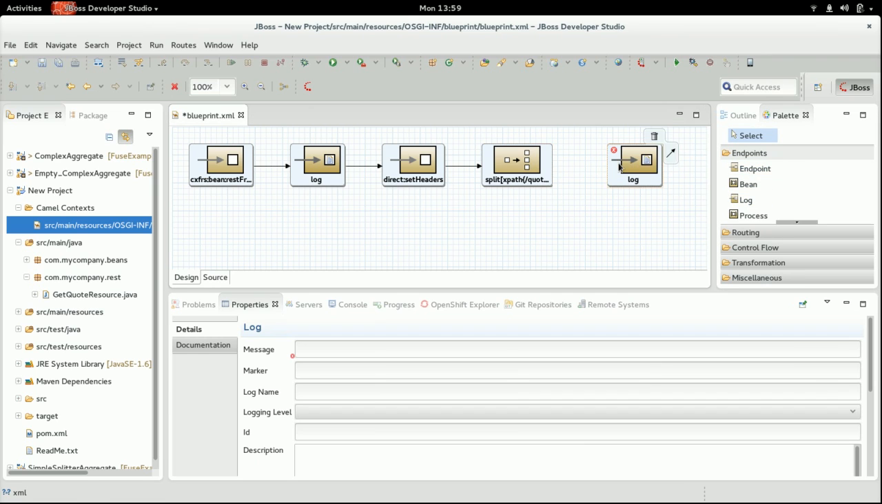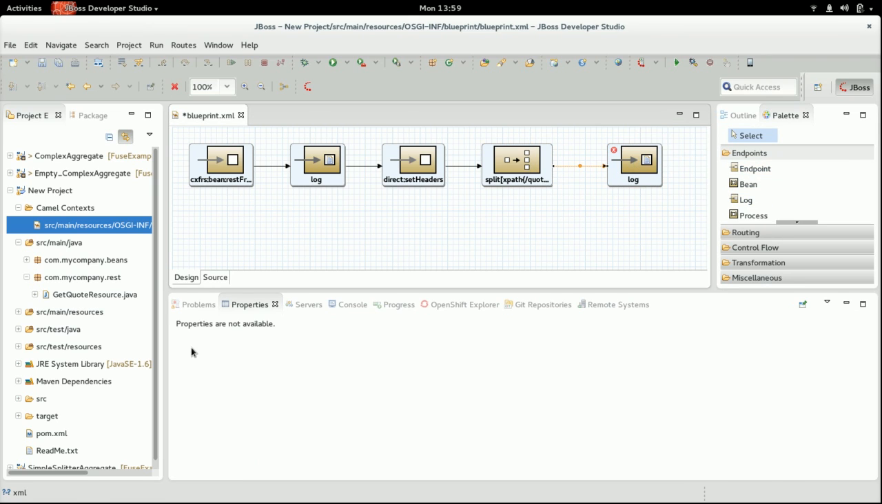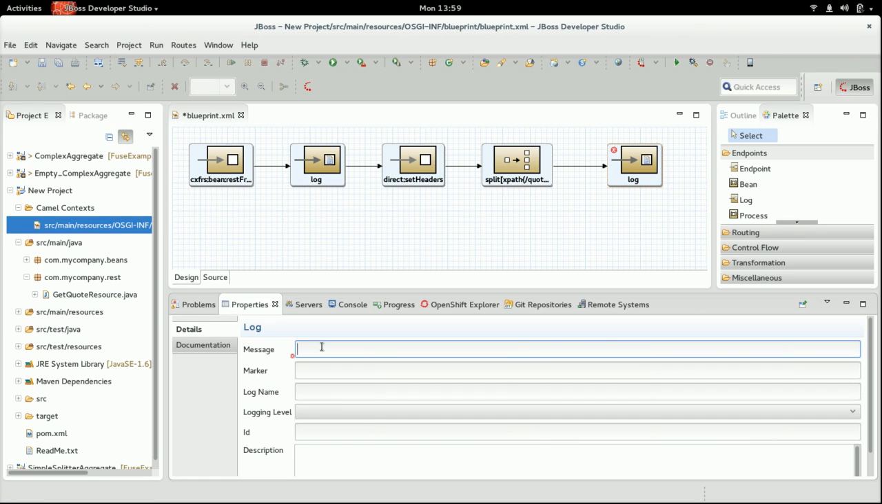Let's put a log in there, and we can log out some details of the split, so we can see them both coming through separately. So let's log split message equals, and I'm just going to log out the body again.